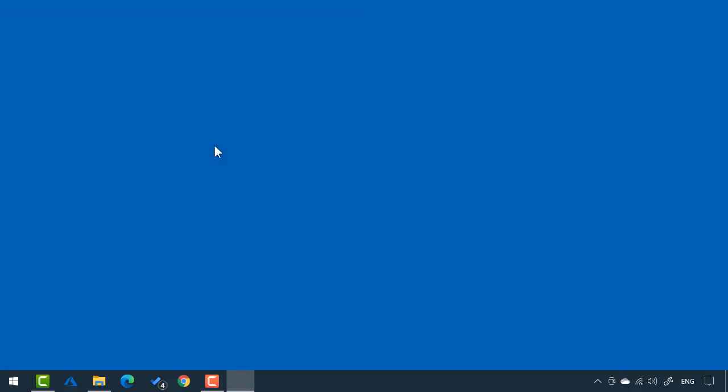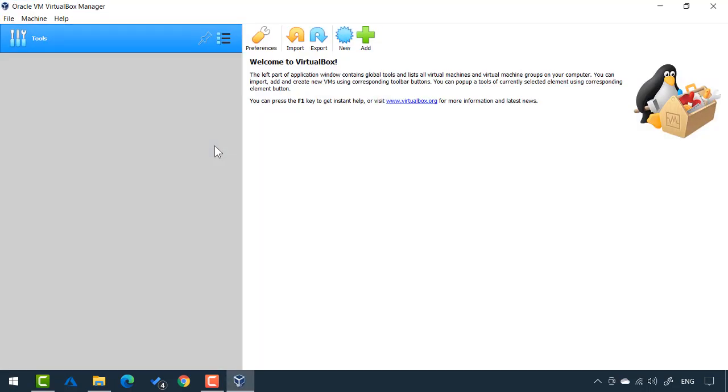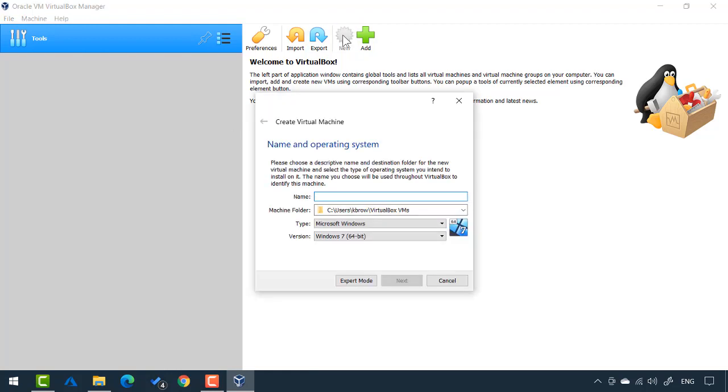When I open it, the first thing we need to do is create a new virtual machine. I'm going to choose New, and this will ask me what I want to name the virtual machine. I will name this RTS-DC1. The machine folder, we will leave that with the default path.